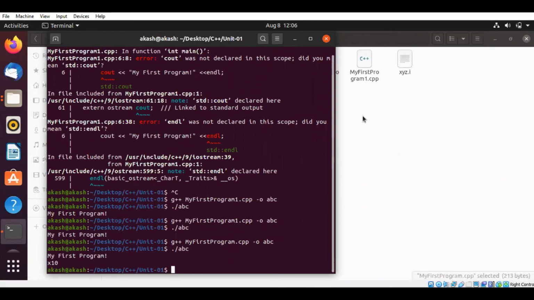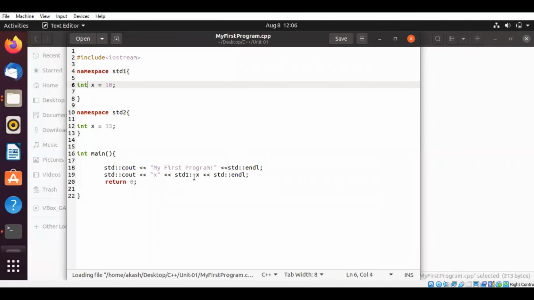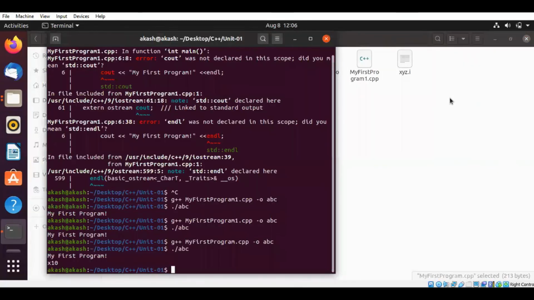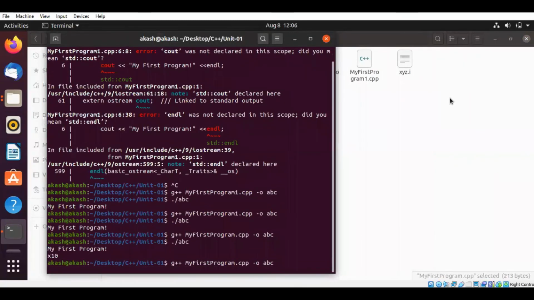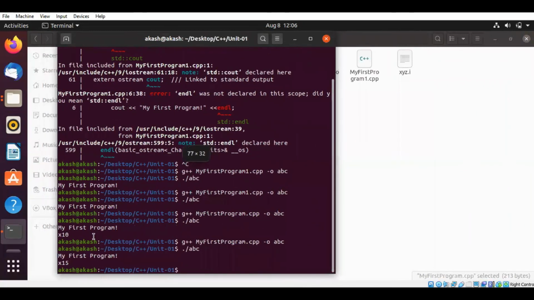And if we want to print x as 15, then what we need to do is simply open the program I have written, and instead of 1 type 2, save it, and compile it again. It will show you 15 now. x is 15 now. This is the way the namespace helps us to identify the scope of the variable.